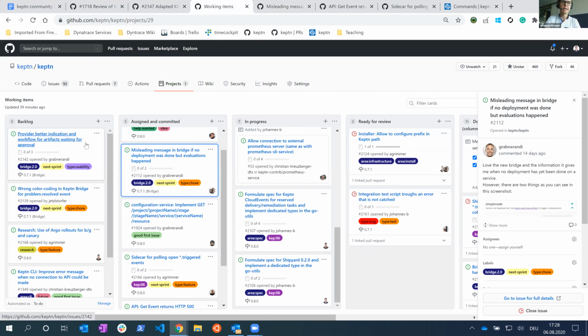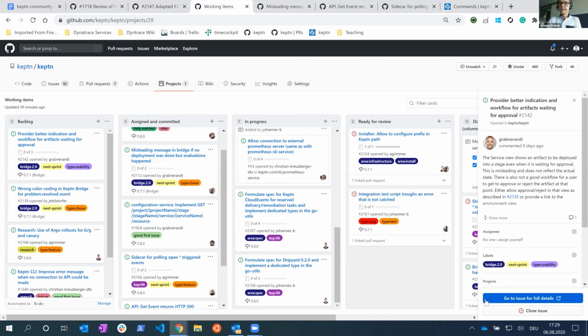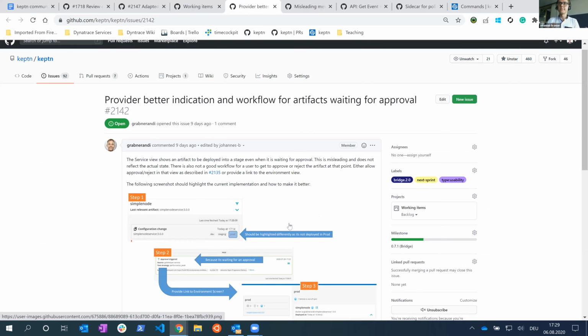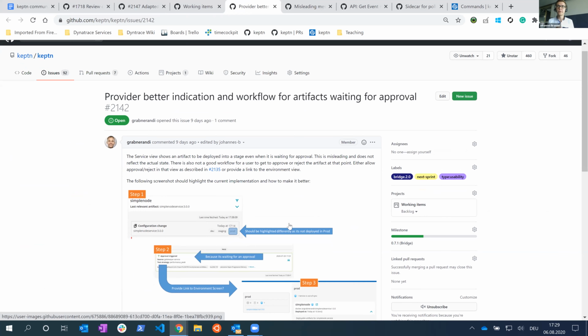Perfect. Then the next one, provide a better indication and workflow for artifacts waiting for approval. This is also related to being more user friendly. What is this issue about?